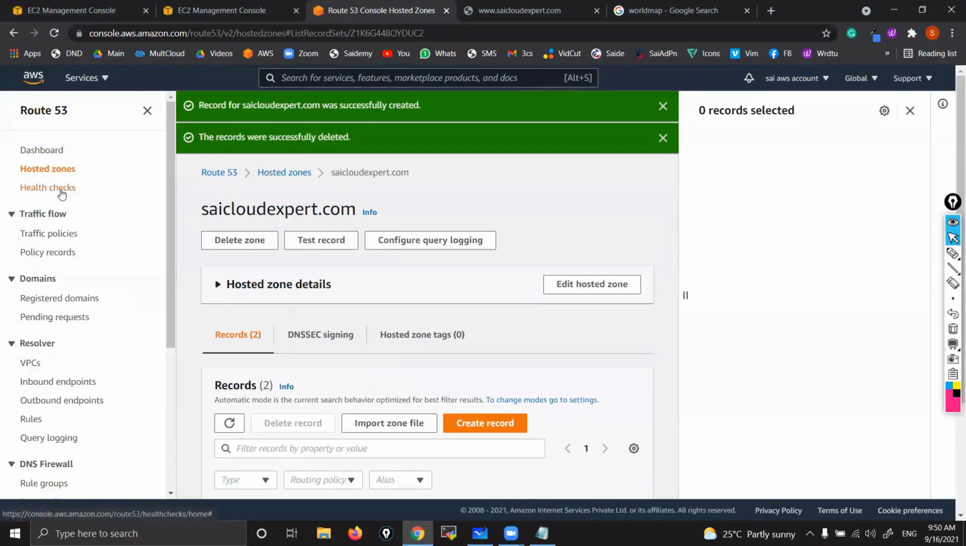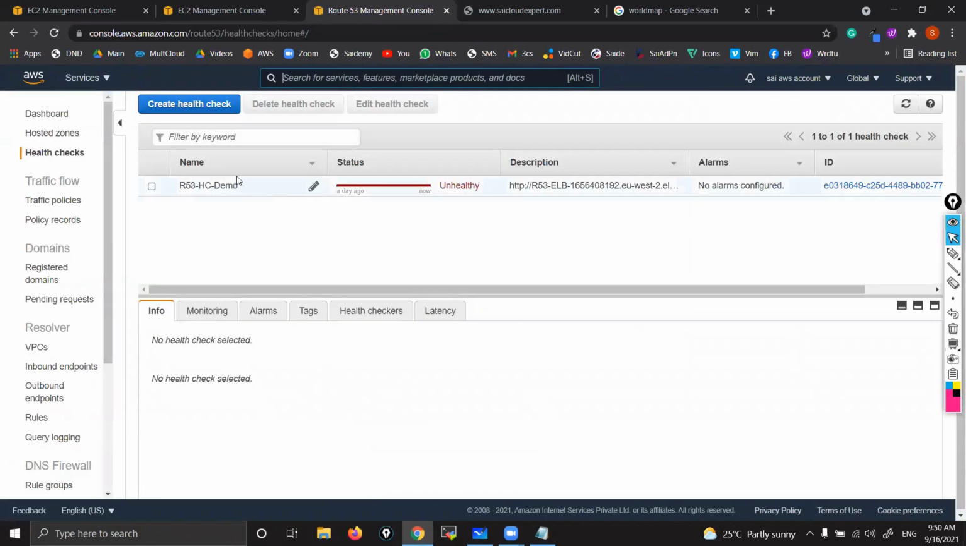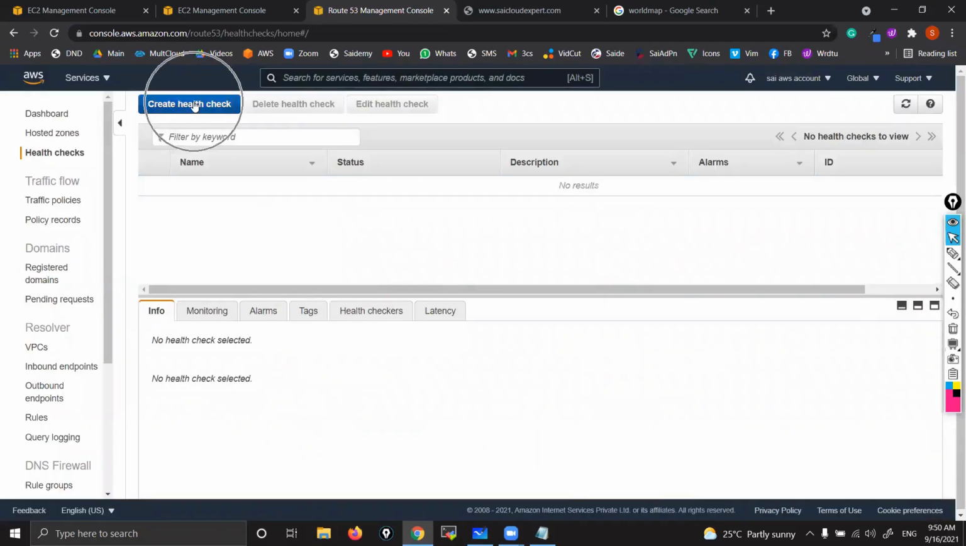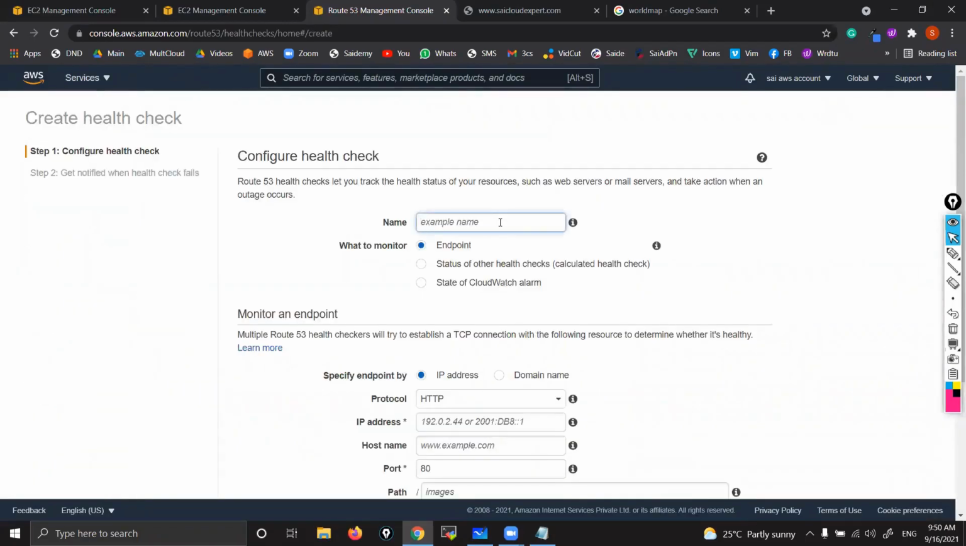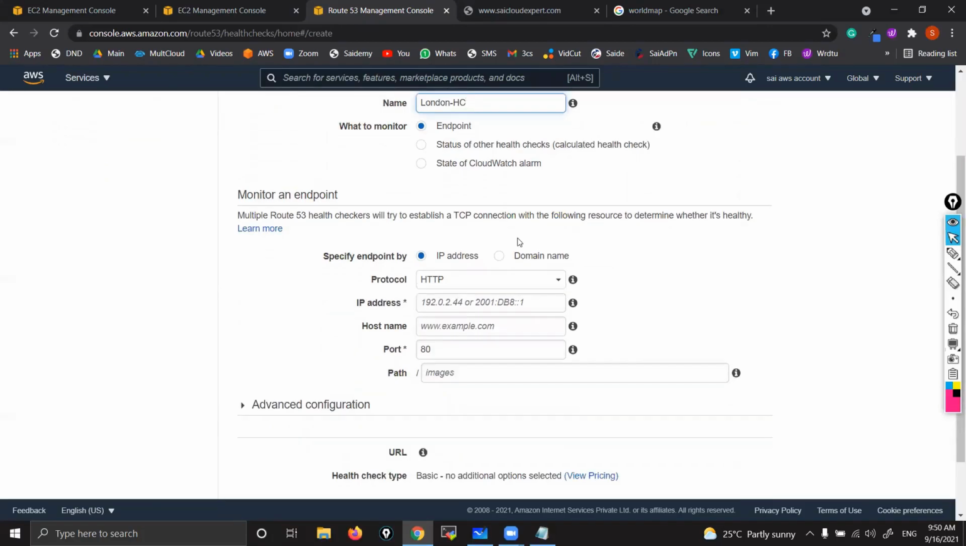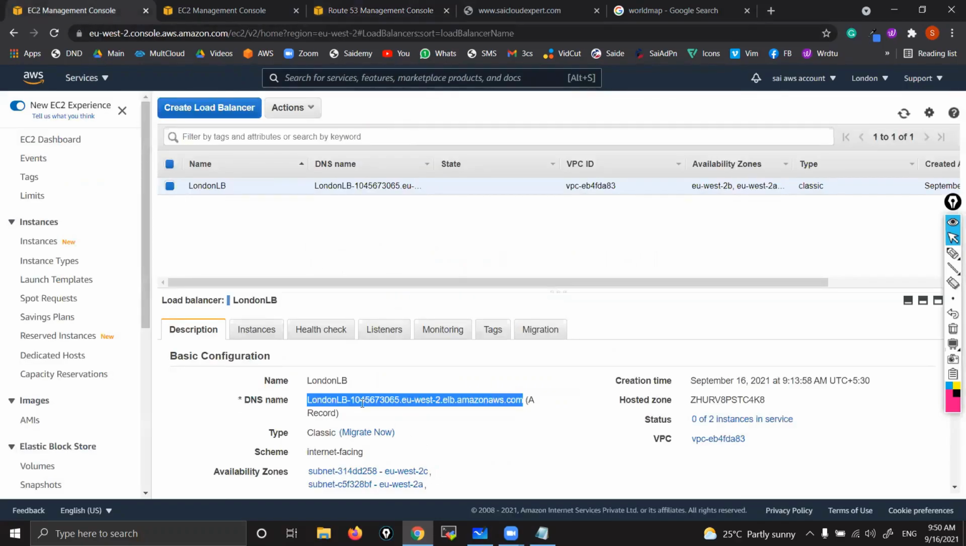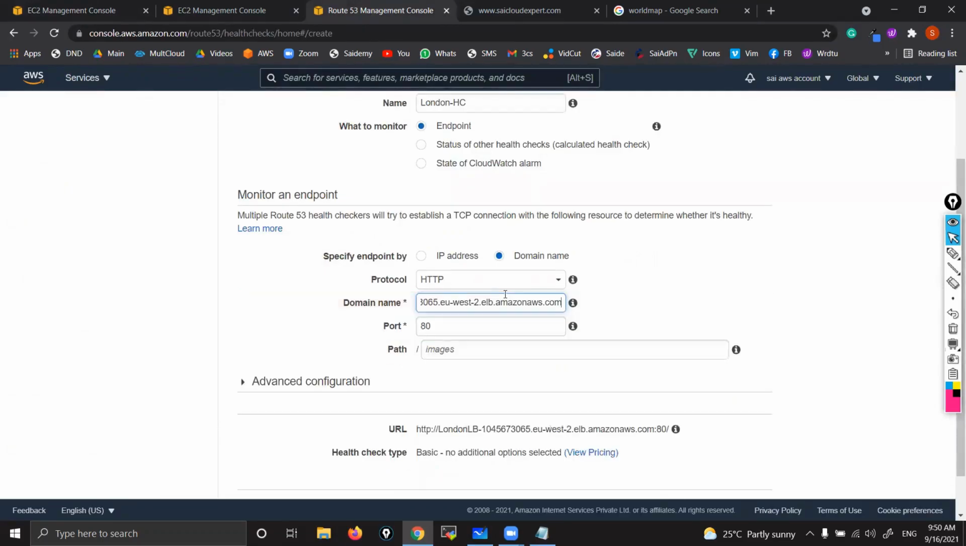So here you go to health checks. Don't worry, let me delete the existing one. Now create health check. Give any name, London health check, any name, that's up to you. Now select domain name because the London load balancer has a domain name. Here I am giving the London load balancer's domain name. I'll tell you why I'm giving it. So this is the domain name of the London load balancer. You can call it either domain name or DNS name. Give that one here.